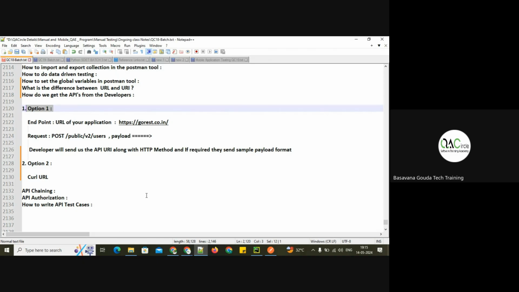We have to import this curl URL to the Postman tool for API testing.